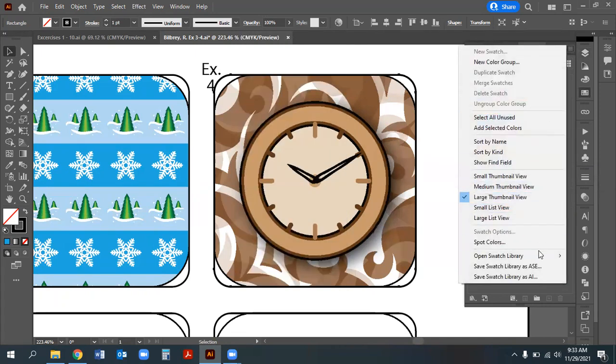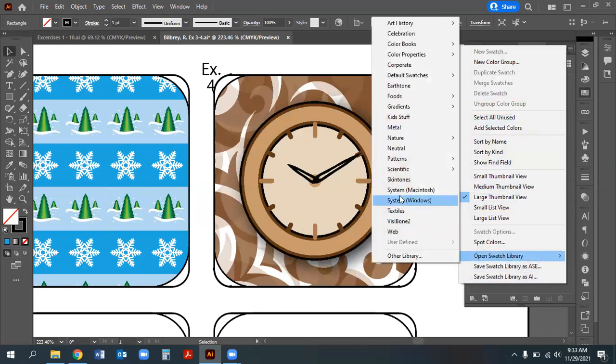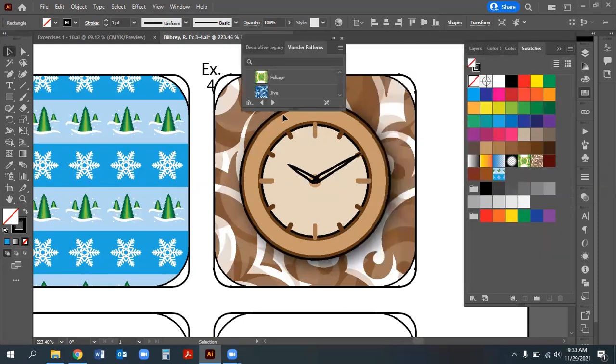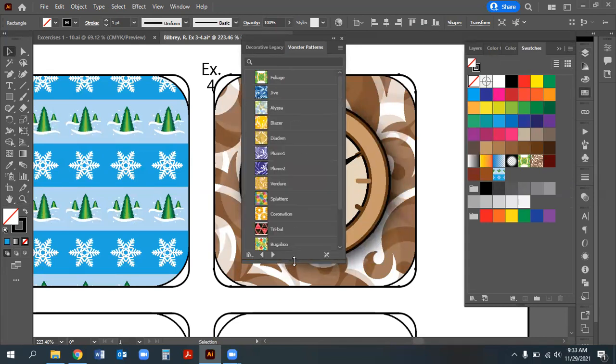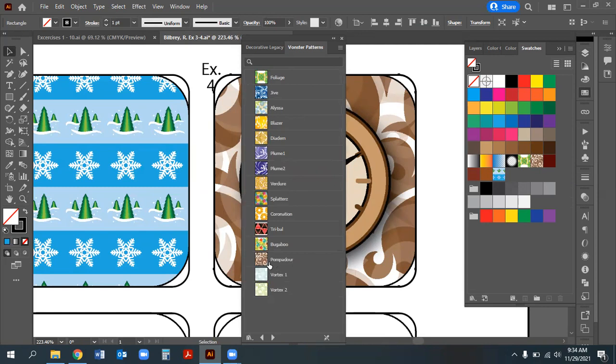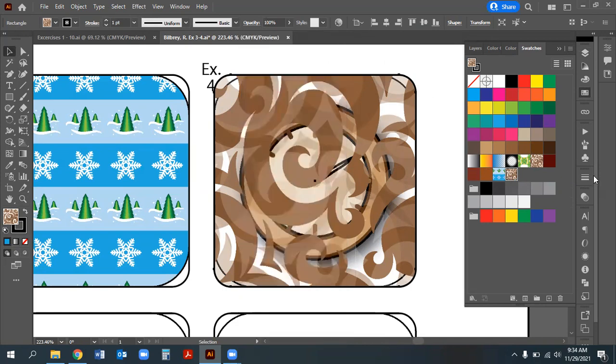Now you can make your own patterns, of course. We just did one a second ago with the exercise 3, but these are some that are built in to the software. And guys, there it is. It's called Pompadour, and it's under the Vonster patterns. So you can click on that and it will fill it with that pattern, and it'll also put that pattern in the swatches panel. Now I would recommend that you build your own patterns versus using default patterns, just so you know.